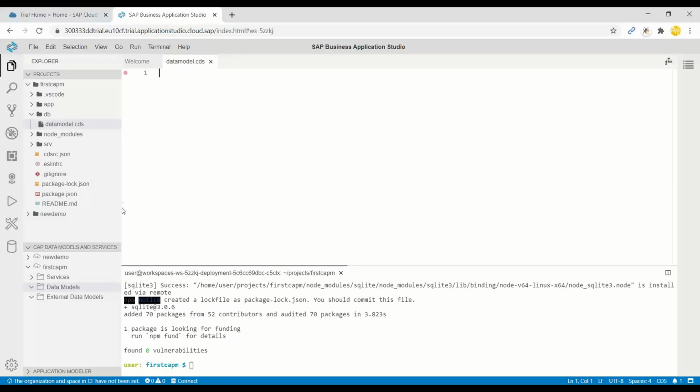Now, as a next step, we can go back and give a namespace for my CDS file. So let me define a namespace, and I'm going to name it, let's say, anubhav.db as a namespace. And now I can save and start developing my database artifacts.